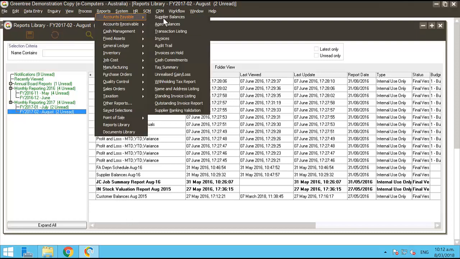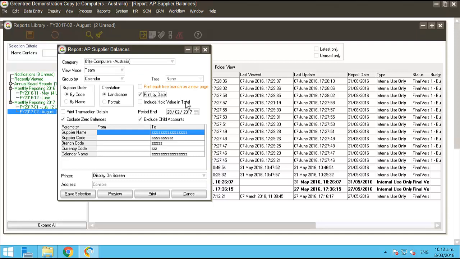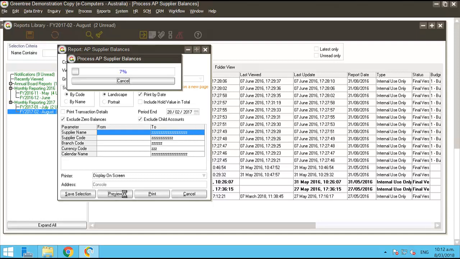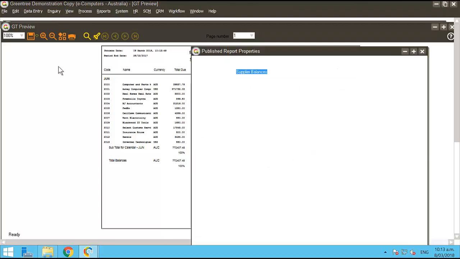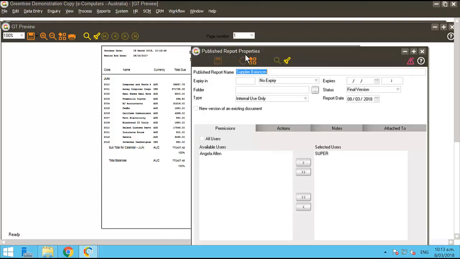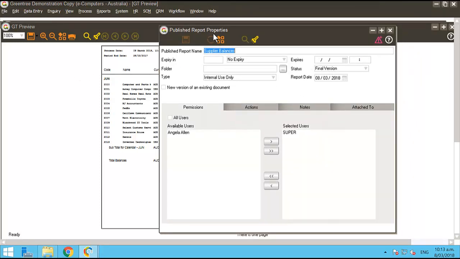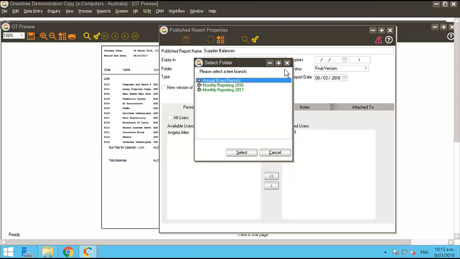Let's just run my supplier balances. I've run my supplier balances report. Now up here alongside the save, you'll notice there's now this option, save the PDF into the report library. Save it into the report library. Again, the same option opens that we just saw previously with the financial report. It's saying, which folder do I want to place it in? Again, those folders mirror that report library.